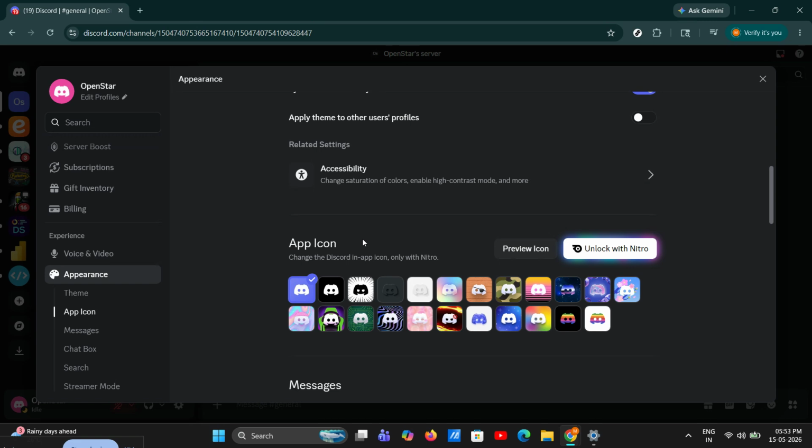Some unofficial mods on the desktop app can partially restore older looks, but those are not official and they may come with risks, compatibility issues, or account safety concerns. So if you want to stay safe, it's best to use only the official settings available in Discord.